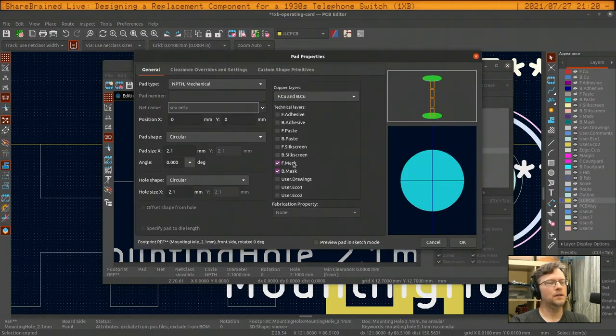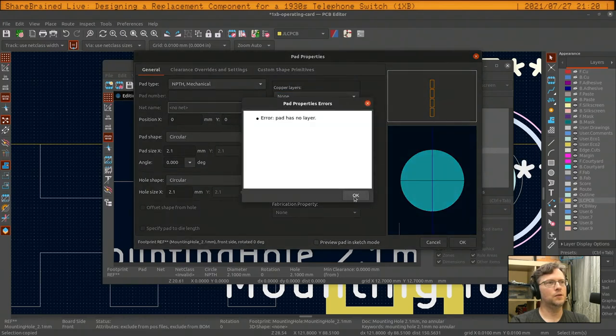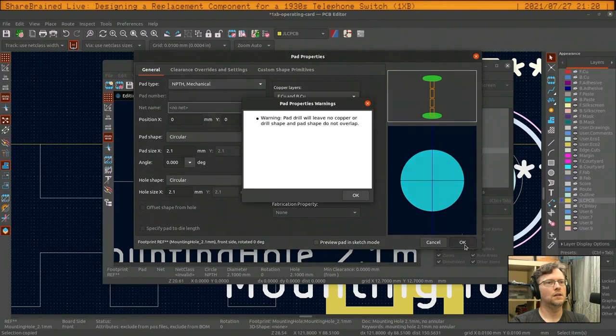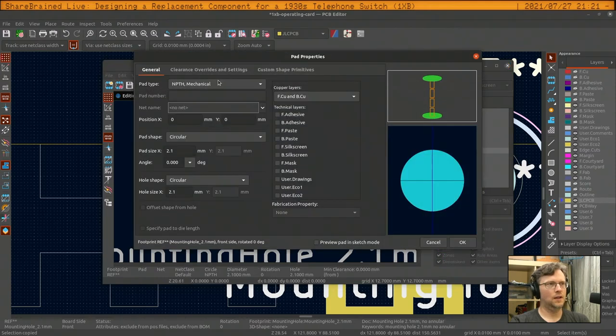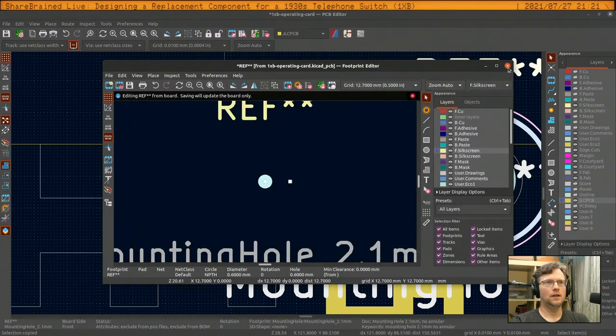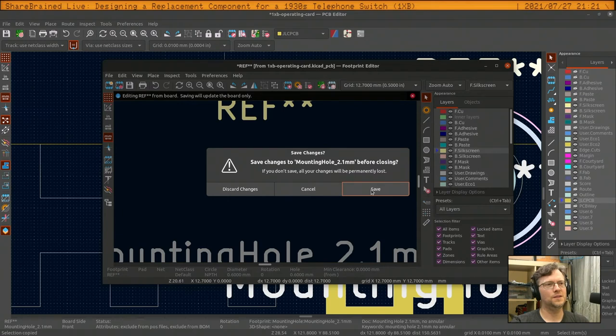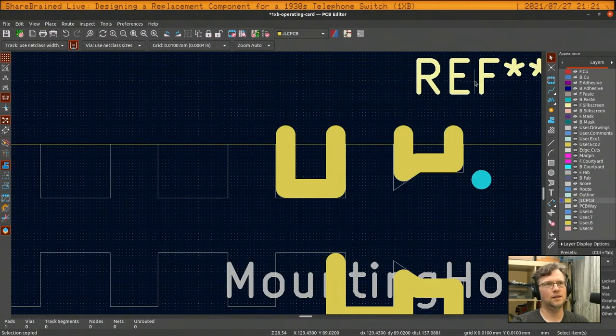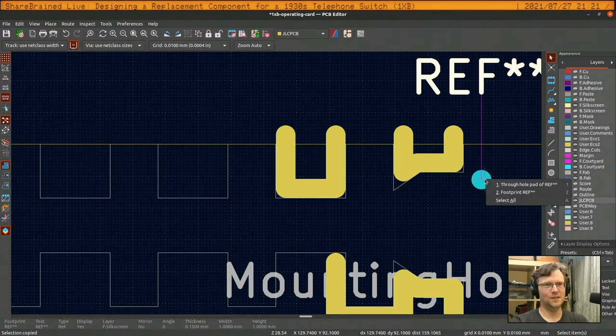And also, I don't want mask or copper or anything like that. I just want a hole. So, yeah, error, pad has no layer. Okay, fine. That's fine. That's exactly what I want. Except, I want it to be, say, 0.6 millimeters. I really hope this isn't saving to the library. It wouldn't allow me to. Yeah, I think I would wind up trying to write to like user local or user share or something like that, and it would disallow.